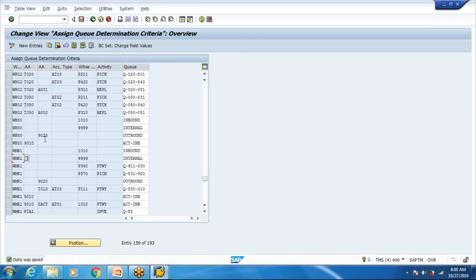Okay, so what we are saying is whenever the process type is 1010, it is inbound, or whenever you are picking from 9010, it is inbound. Okay, so whenever you are using process type 9999, it is internal, and it's for internal warehouse activities. Whenever your destination is 9020, sorry, this is source activity area, this is destination. So whenever you are picking stock, any goods, the queue should be outbound.